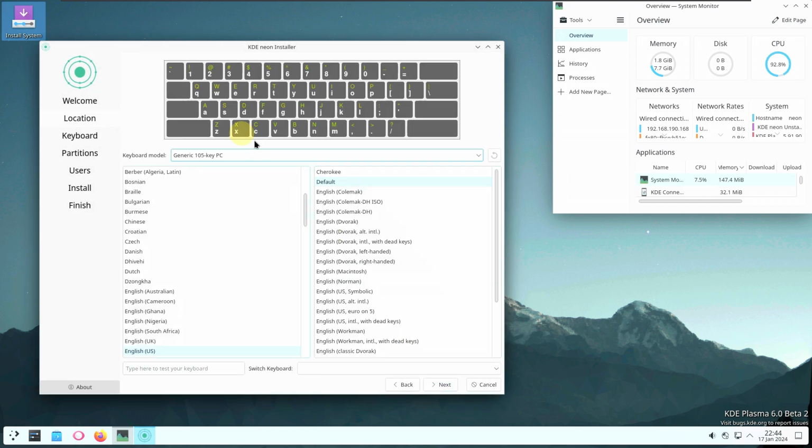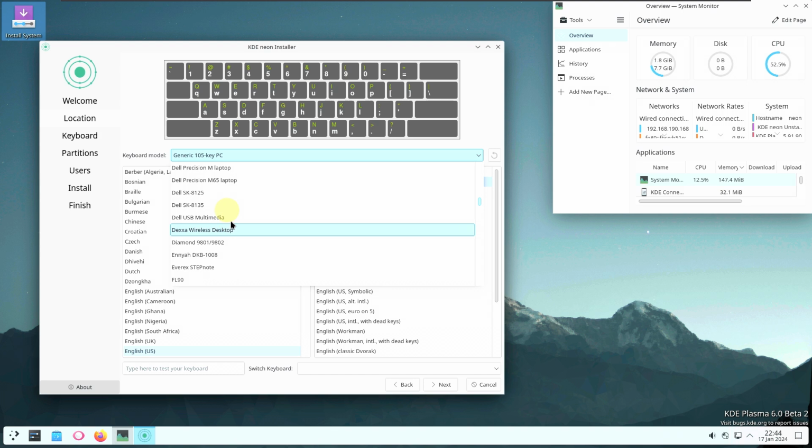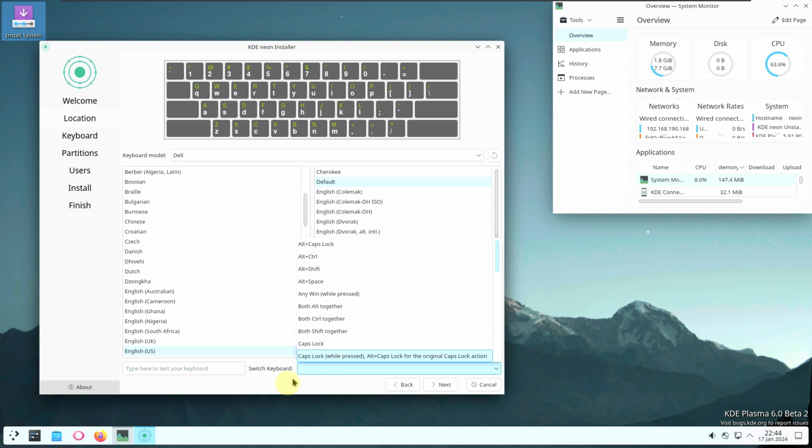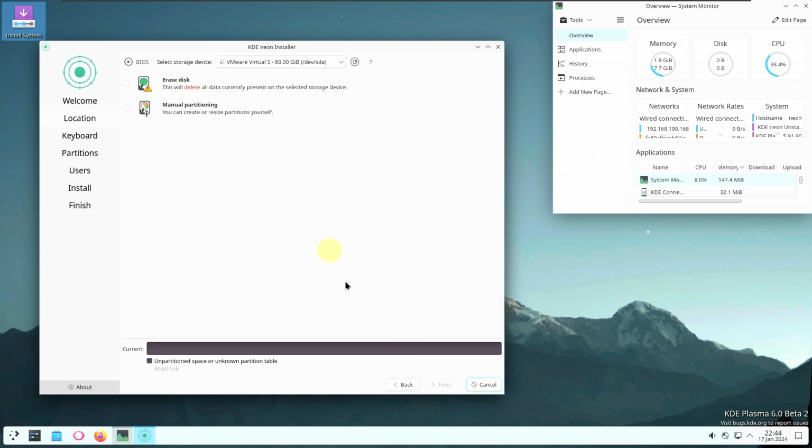Click on next and choose your keyboard. Mine is Dell, so I'm choosing the Dell keyboard. And here are the languages, you can choose anything you want. If you want to test or type on your keyboard, you can switch the keyboard here. It's clearly customizable. Let's click on next.